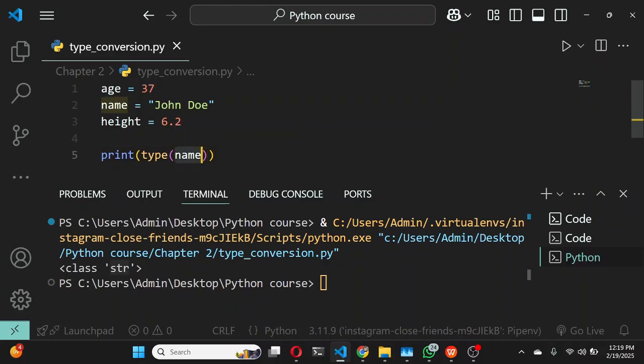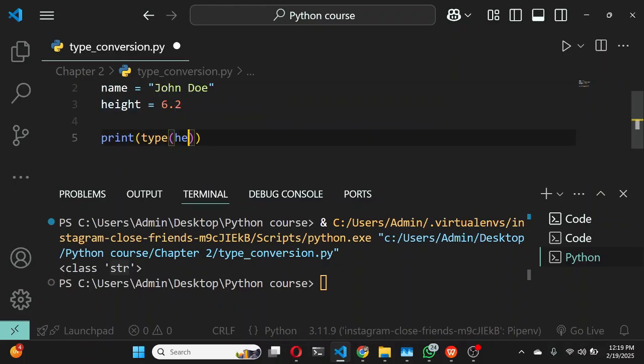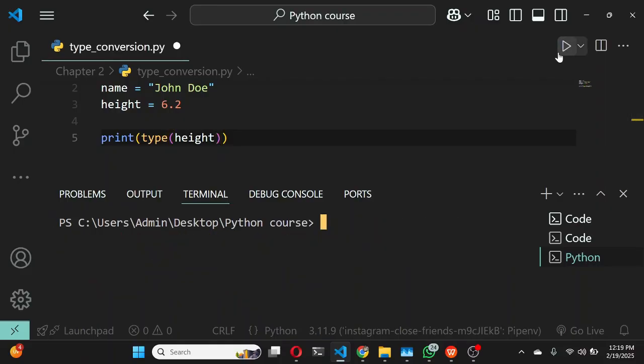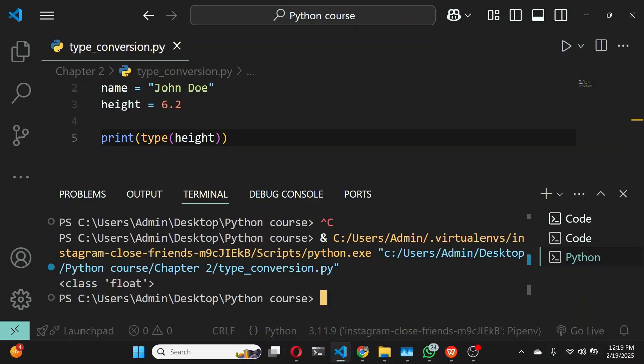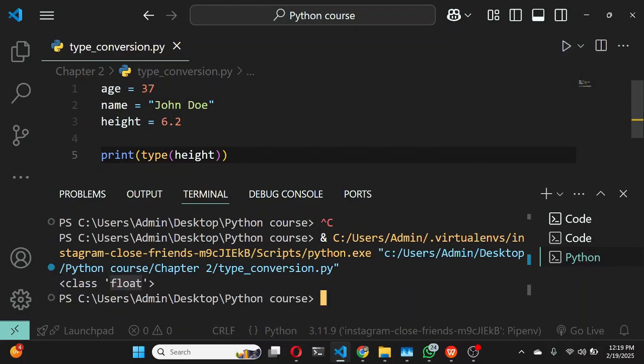Now, lastly, we're going to check for the height. I'm just going to say print the type of height. Once I save that and come back here to run this program, you are going to see that it gives us a class of float. That's just trying to let us know that a value with the floating point data type has been assigned to the height variable.